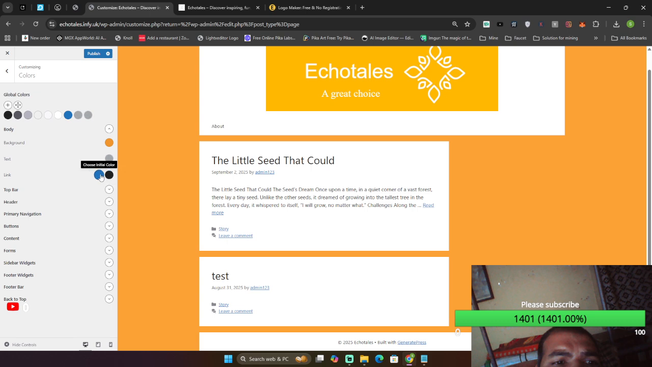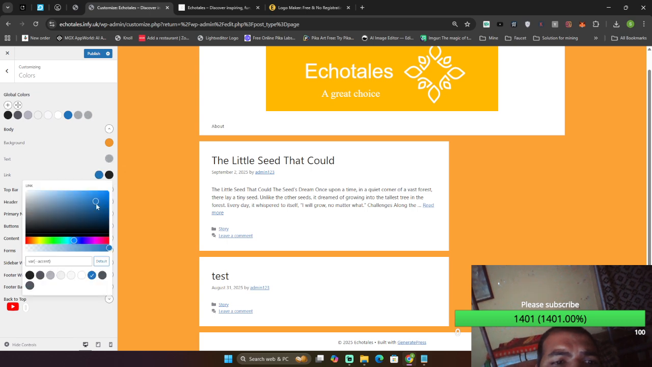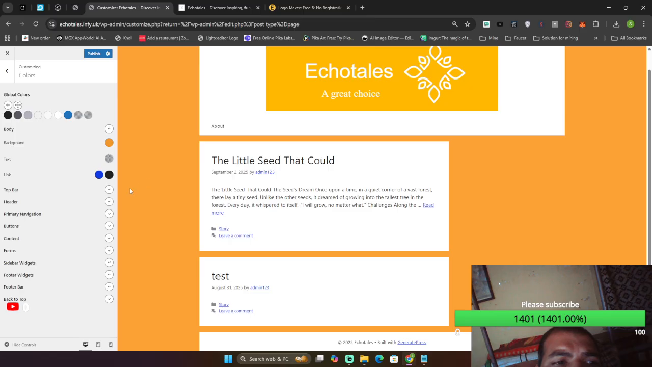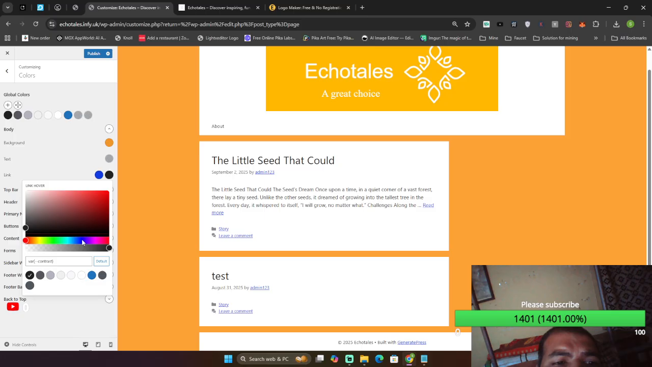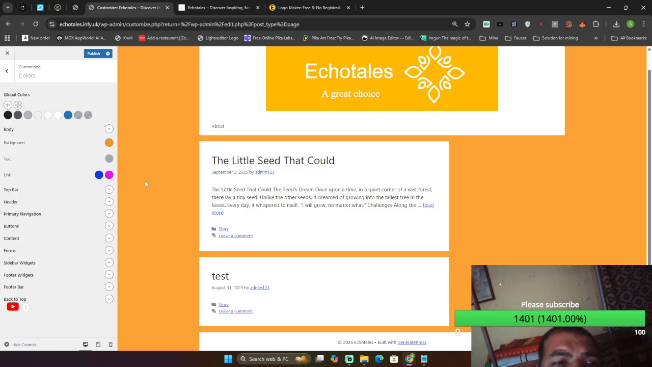The next is the link color. Link color, you can make it a little more like that. I like to keep them like that. And then this is for the hover color. I want to make them that color when it is hovered, so I will say that.